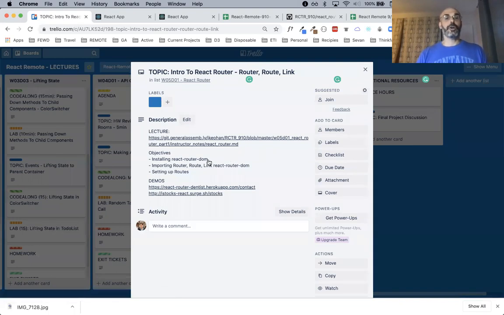So our objectives are going to be to install React Router DOM. That is a third-party library. React Router wasn't made by the React people. It's another group of people made it, but it's taken off. It is the go-to React routing platform to use. So we'll install it, we'll install and import it, and then we'll import specific React Router components.